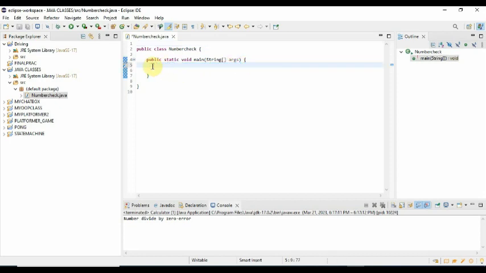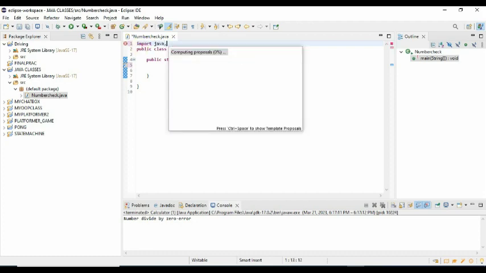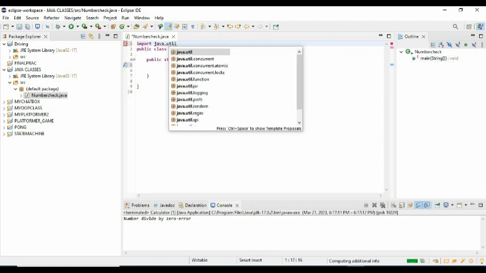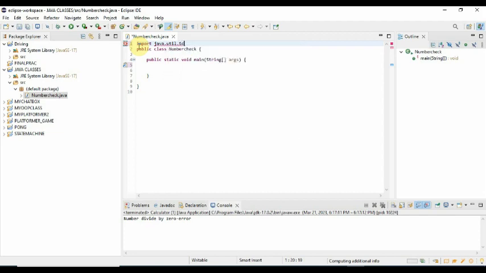So we go ahead and work with scanner, since we expect a user to enter a value, and then the value is checked whether it is an even or odd number. So it's basically import java.util.Scanner. Yeah, .Scanner, there we go.